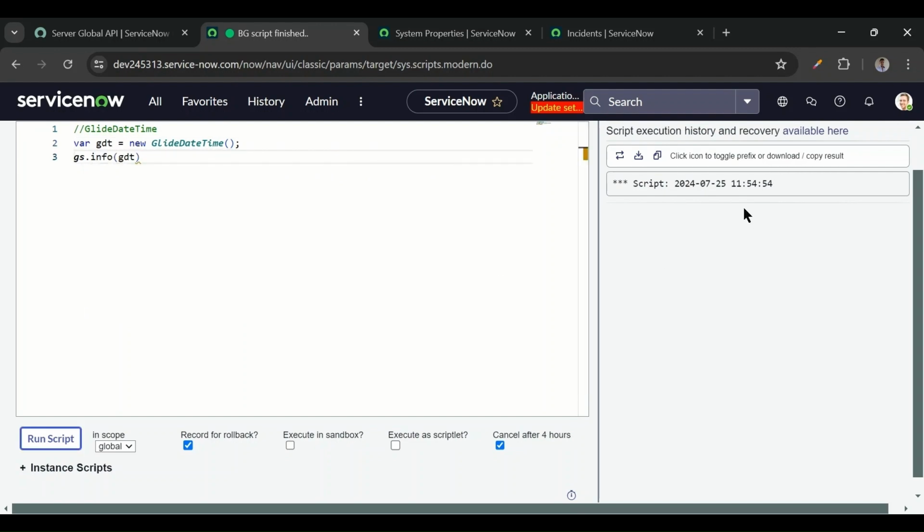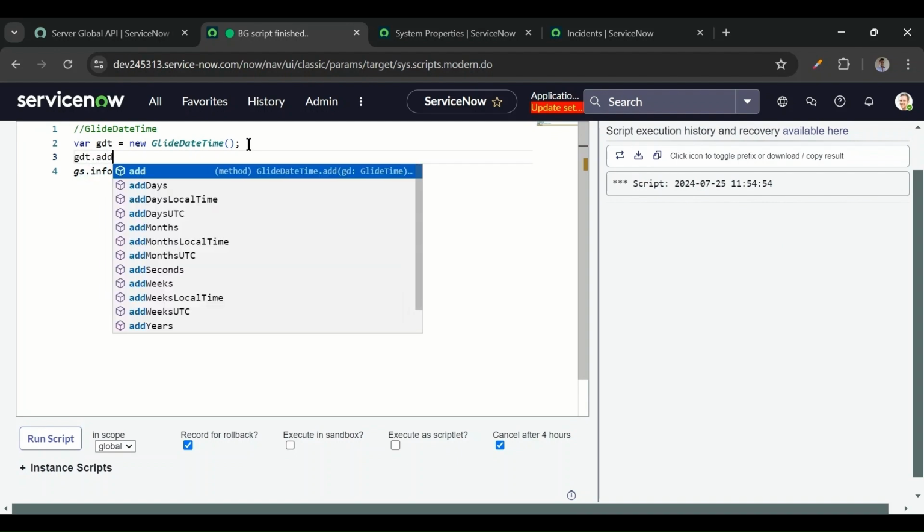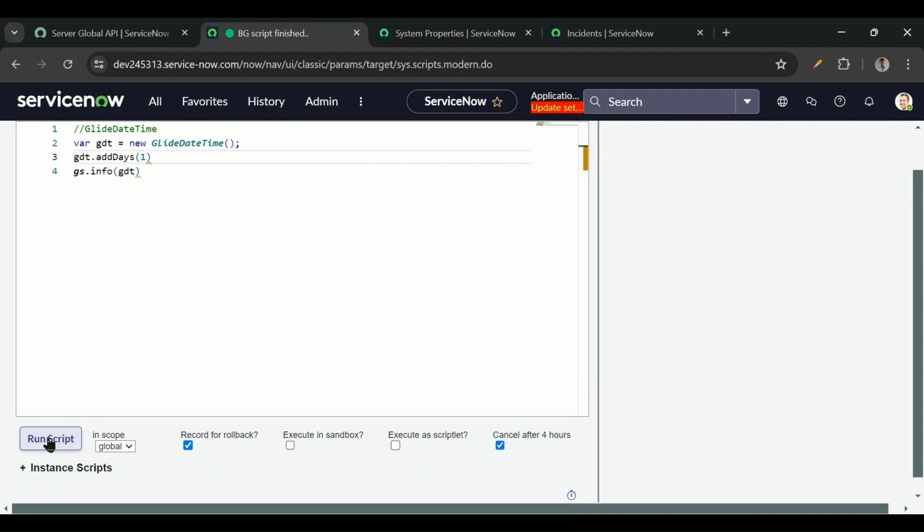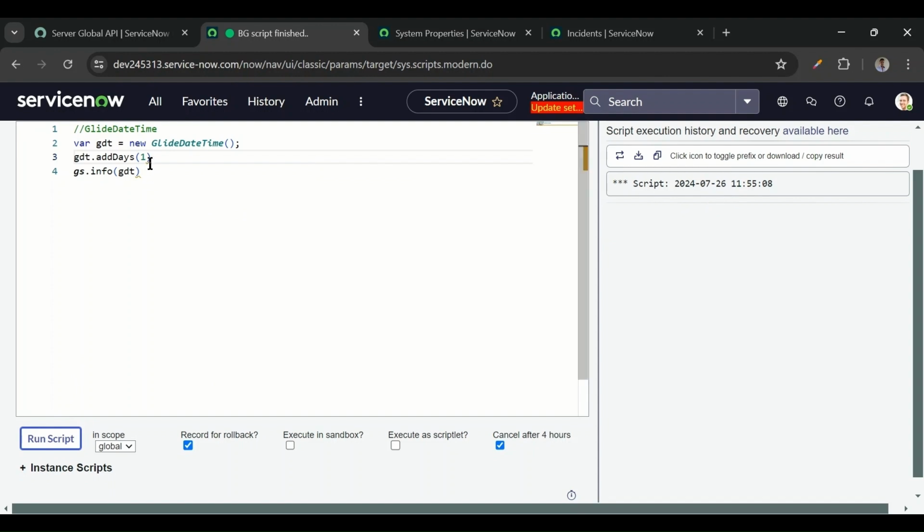Now I want to add days to it, then I have a function for that, gdt.addDays. If I add 1 day, then it will show me 26 here instead of 25. If I add 10 days, then it is showing me the date 10 days after. Now if I want 10 days before, then I'll just do minus 10 days, then it will show me 10 days before. Today's date is 25, it shows me 10 days ago. So we can use addDays here.